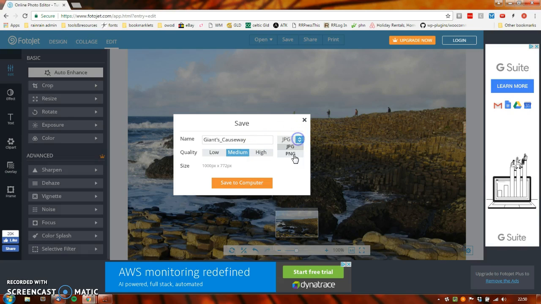You need to pick JPEG or PNG. Usually PNG is for logos and that type of thing. JPEG is usually for photos. You could use either for either, but if it's a photograph, you'll be using JPEG mostly. I'm going to give it a new name, otherwise it'll replace the original.